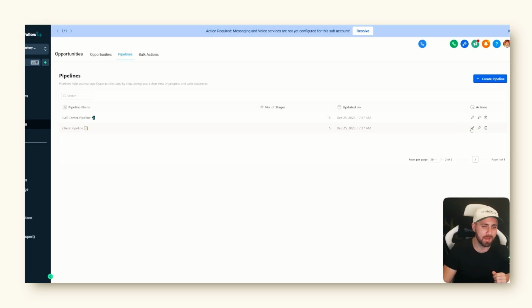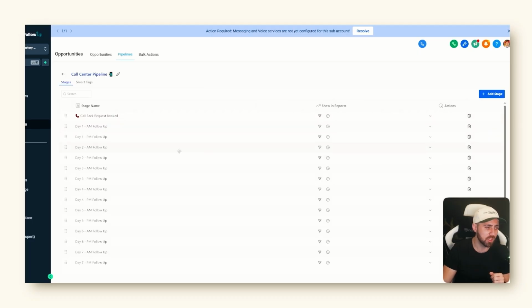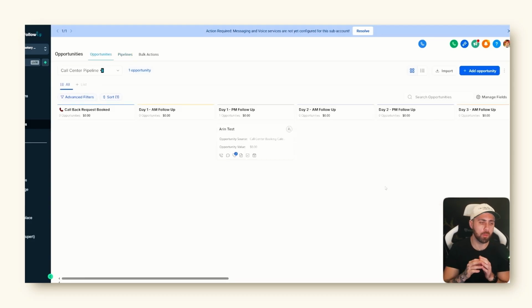It's very simple. Most of you probably already know this, but just go to pipelines. You can then click on the call center pipeline here, and you can adjust the stages as you wish. I like to keep things as simple as possible. So when we have a no-show, we literally just re-add them back to day 1 AM follow-up here. You can have a whole separate pipeline for this.